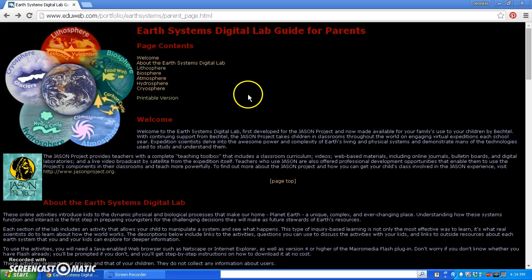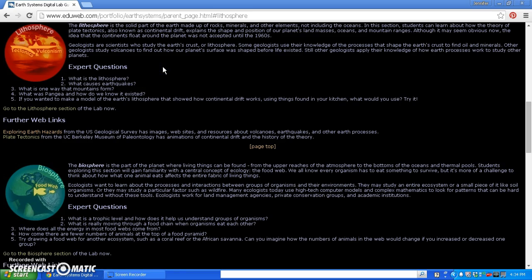So this particular lesson is on the lithosphere or geosphere. In the lesson I linked directly to this section, and I did have the students write down the 4 questions, not the 5th question, because I told them they could do that later if they wanted to. But 1 through 4, I had them write those down, and I told them as they go through the digital lab that I wanted them to make sure to answer those questions.